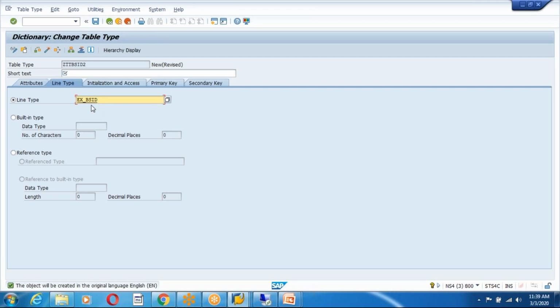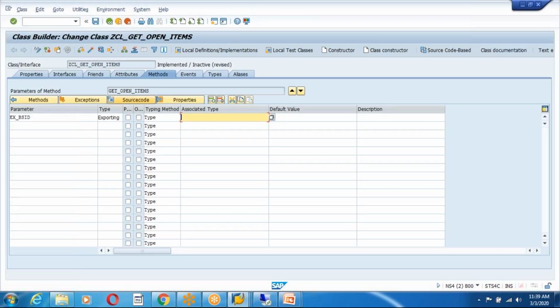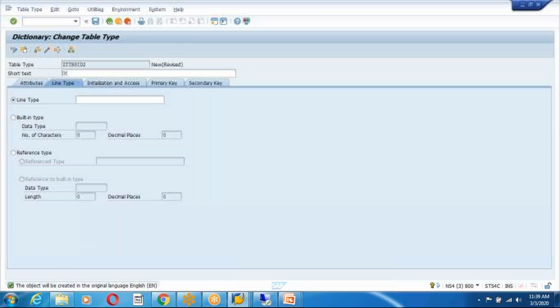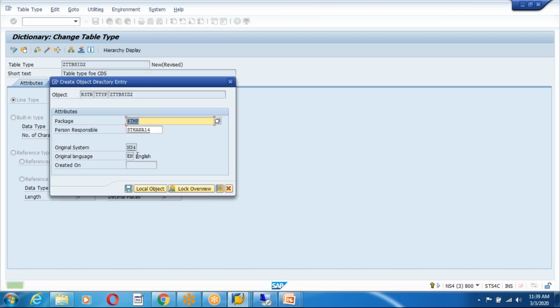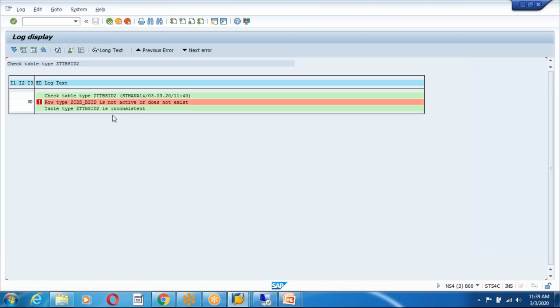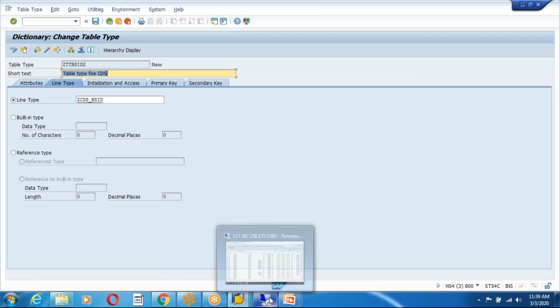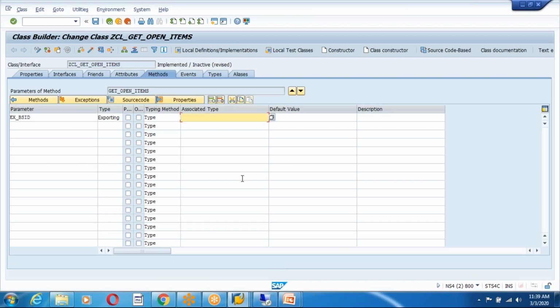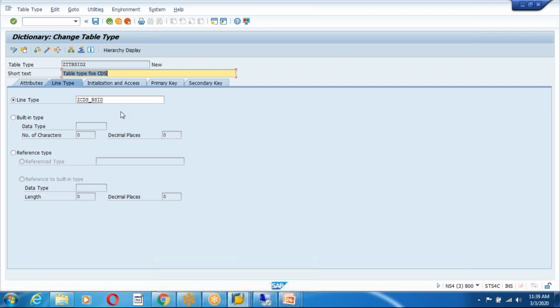Guys, I can assign the CDS over here as a line type also. What is the CDS? GCDS_BSID. Okay, it's a table type for CDS. See how many places we are using the CDS. It will accept or not, we'll see. And do the syntax check. Okay, it's not active. The row type is not active or does not exist.